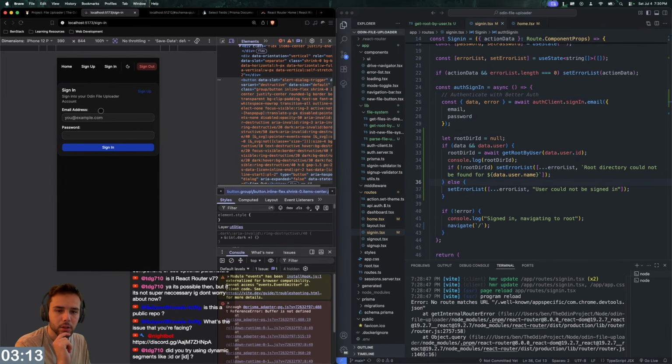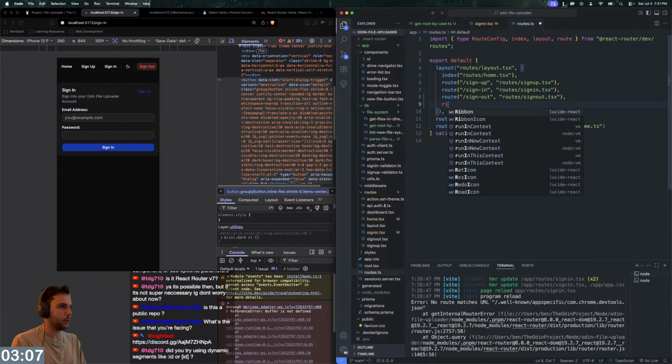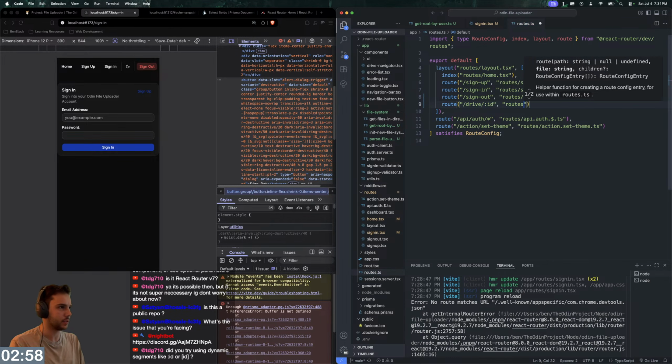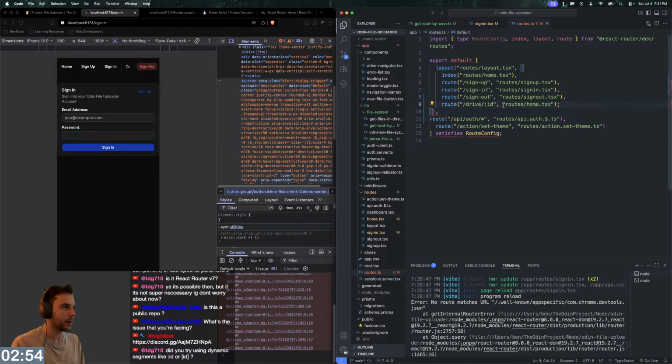I mean, yeah, I did. I tried to do that inside of the router. So this is how I had it in the router. I had it like this. I had route, and then /drive/ID as a dynamic route, and then I assigned that to routes/home, because home is where the drive navigator is rendered, right? Sorry, I didn't mean to put a semicolon there. So I tried to have it like this, right? But I also have route/home as the index, right?